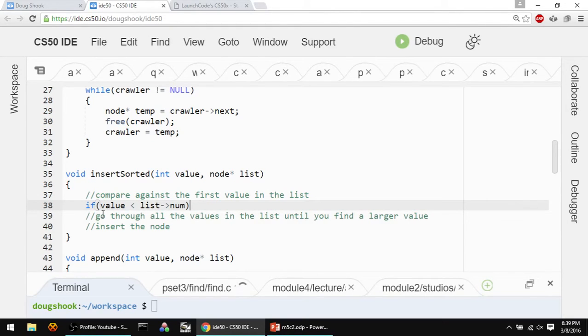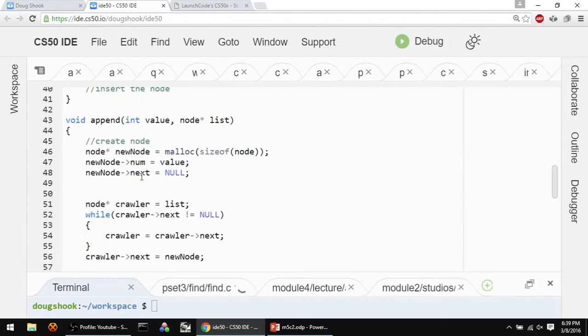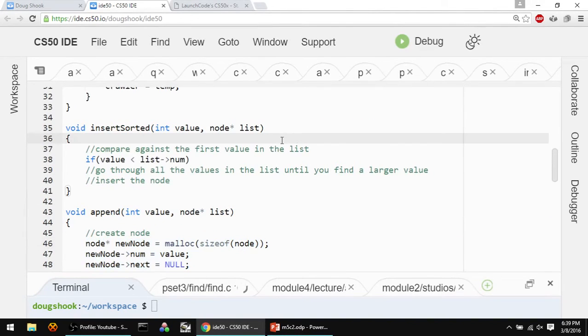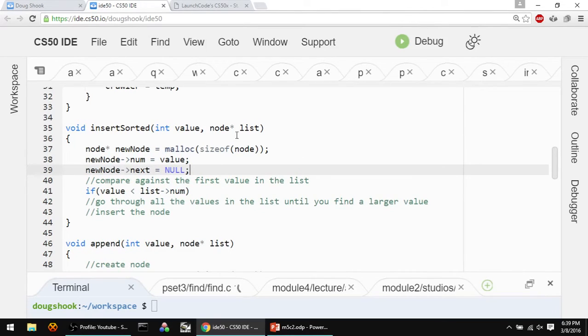Actually, I skipped a step in my pseudocode and in my regular code. What do I need to do actually very first thing? I need to create a node. Fortunately, I have the code for that. It's right down here. So I'm just going to do that. No need to redo something that I've already done. Just go ahead and create this node. All right, cool.